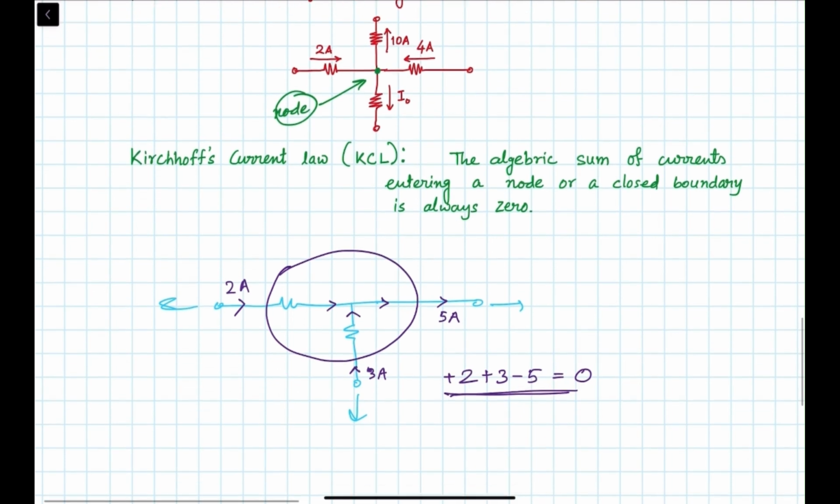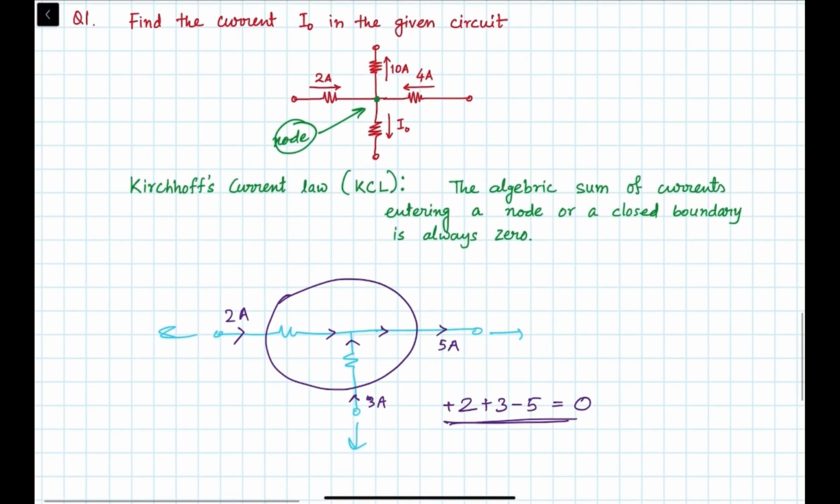Now if you take any point, you can take this example only. Let's take a point here. This is, let's say, a node or just a point. So you can see from the left side the current is entering and from the right side the current is leaving. So from the left side, when it is entering, we will take plus 5 and the right hand side will take minus 5. So again it will give you 0. So this is the meaning of Kirchhoff's current law.